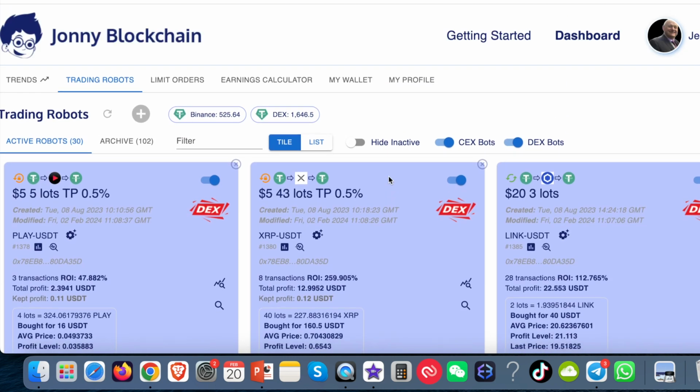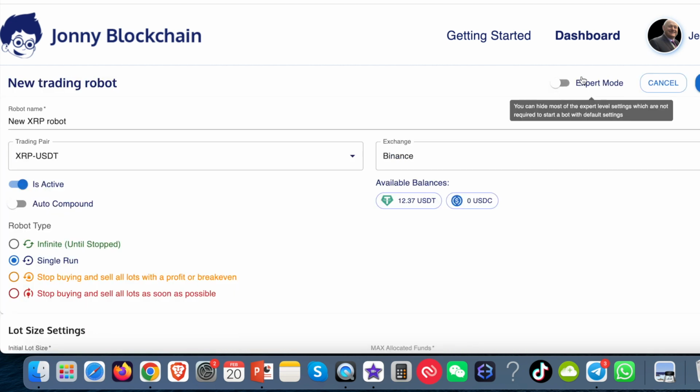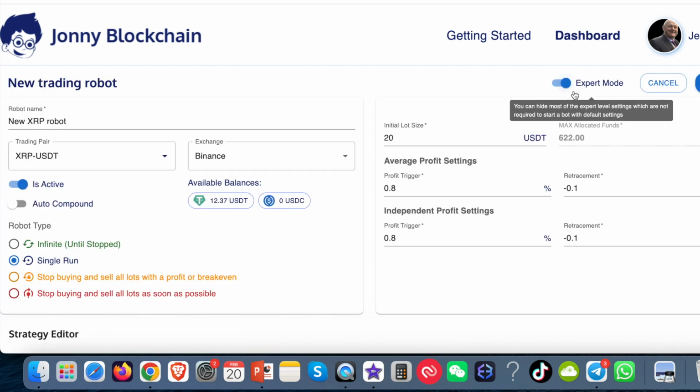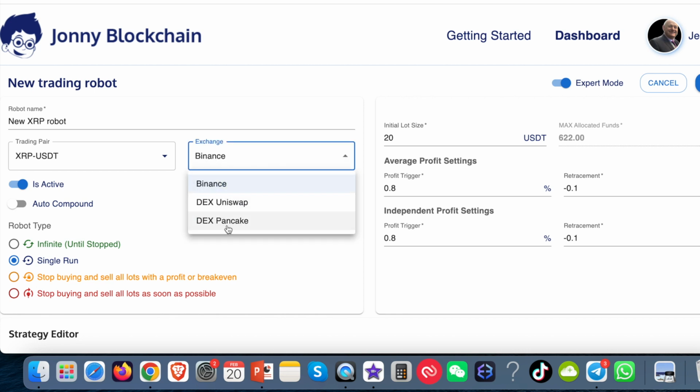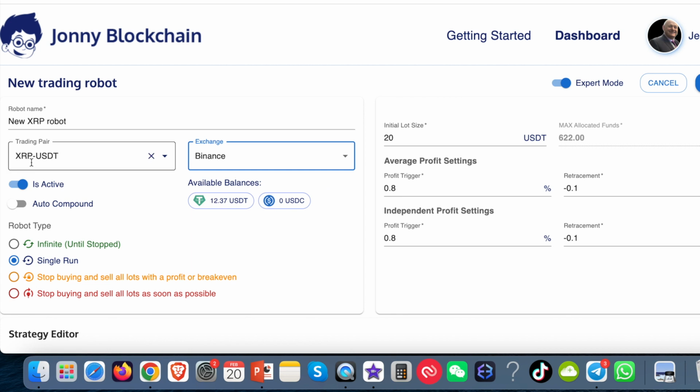So let's now go into the bot settings. I'm going to click on create a new robot. I want to look at the expert mode, and what that does is it opens up all the settings for this particular robot. This is a robot for Binance, and of course I could choose it for Uniswap or PancakeSwap, but I'm going to leave it on Binance for now. The trading pair is irrelevant and the name of the robot is irrelevant.